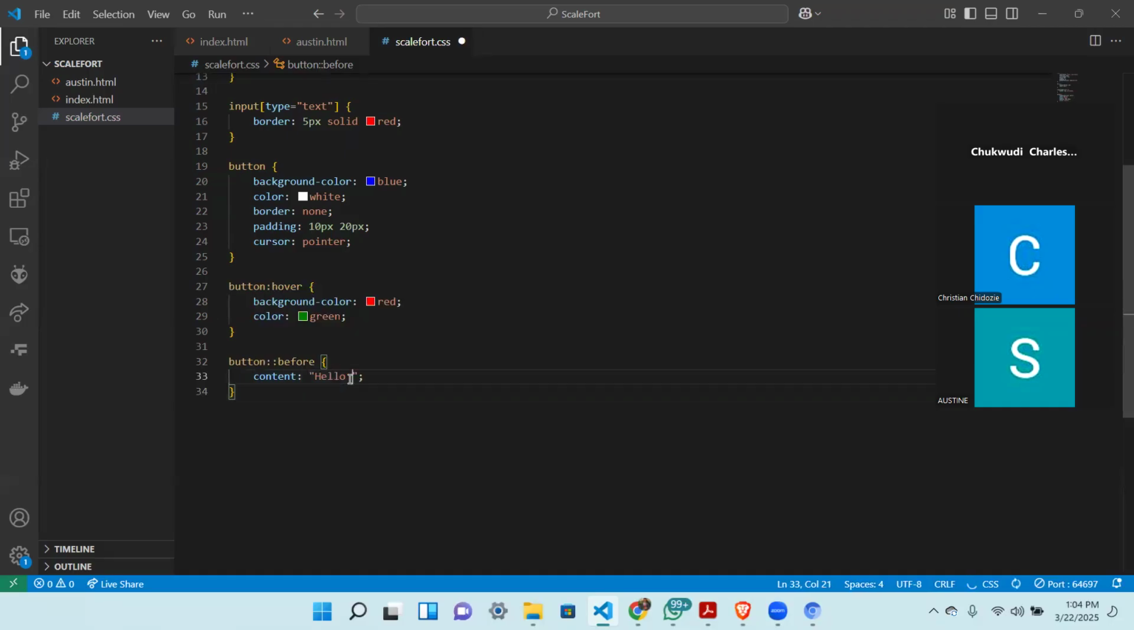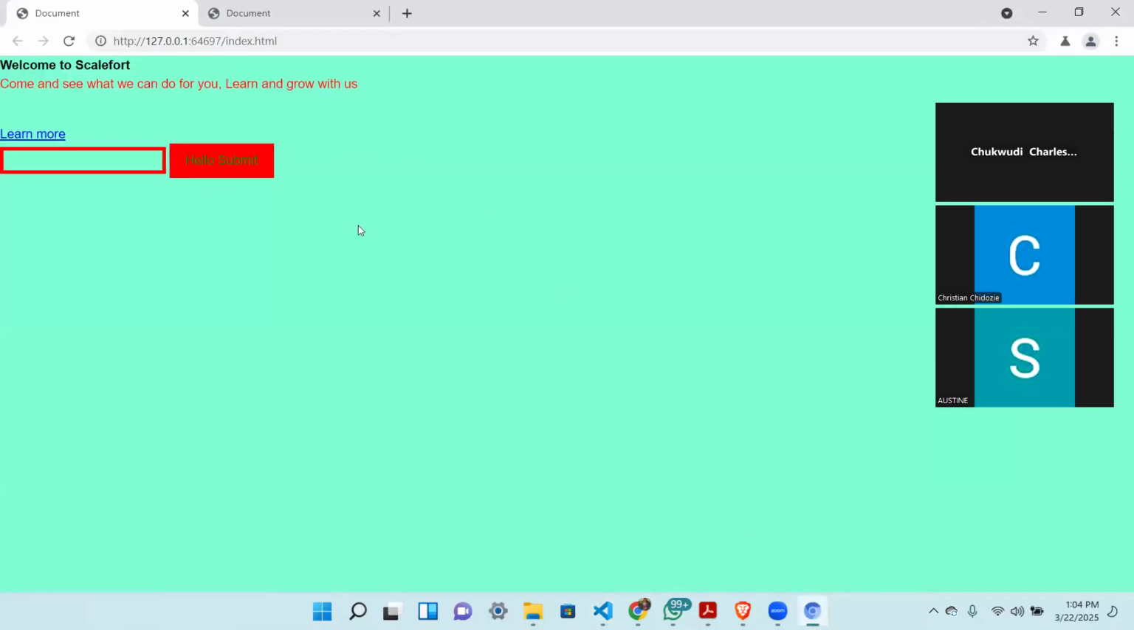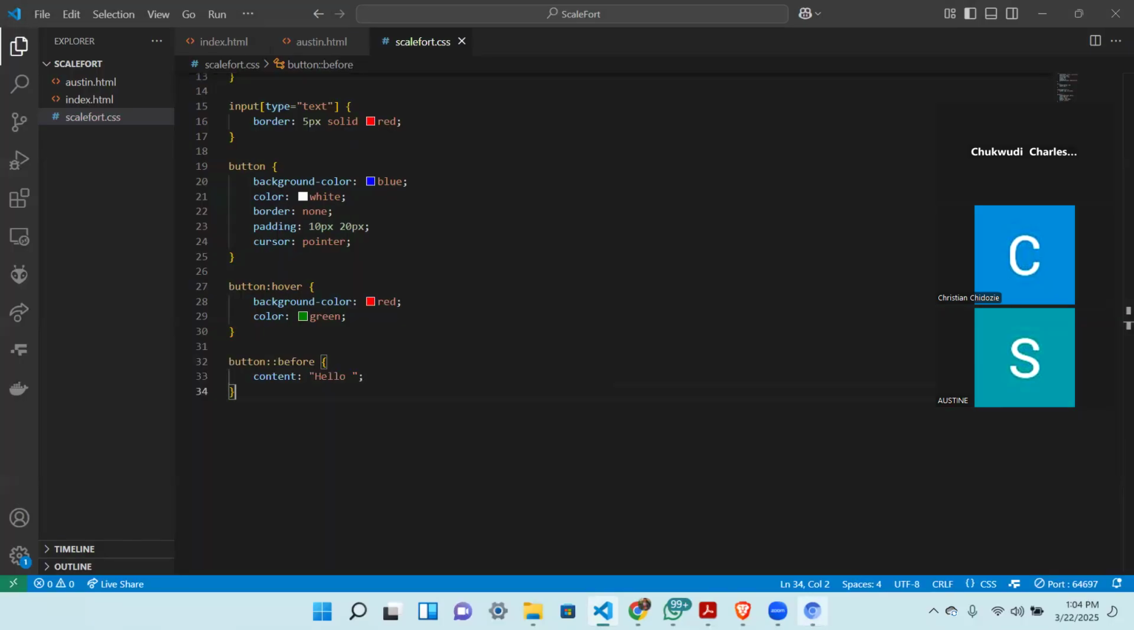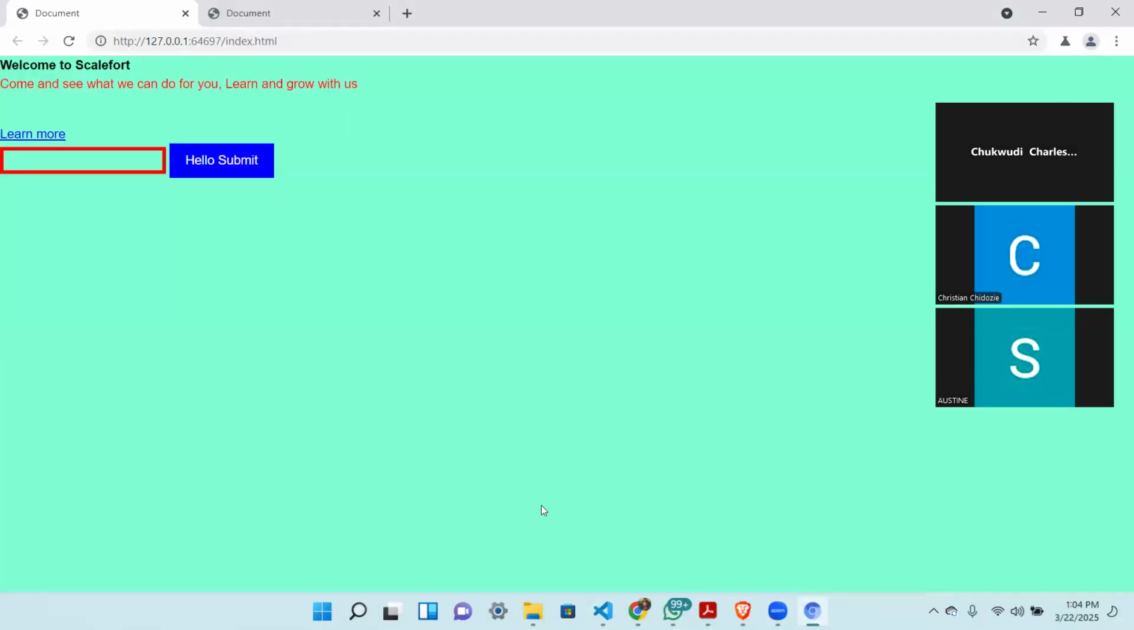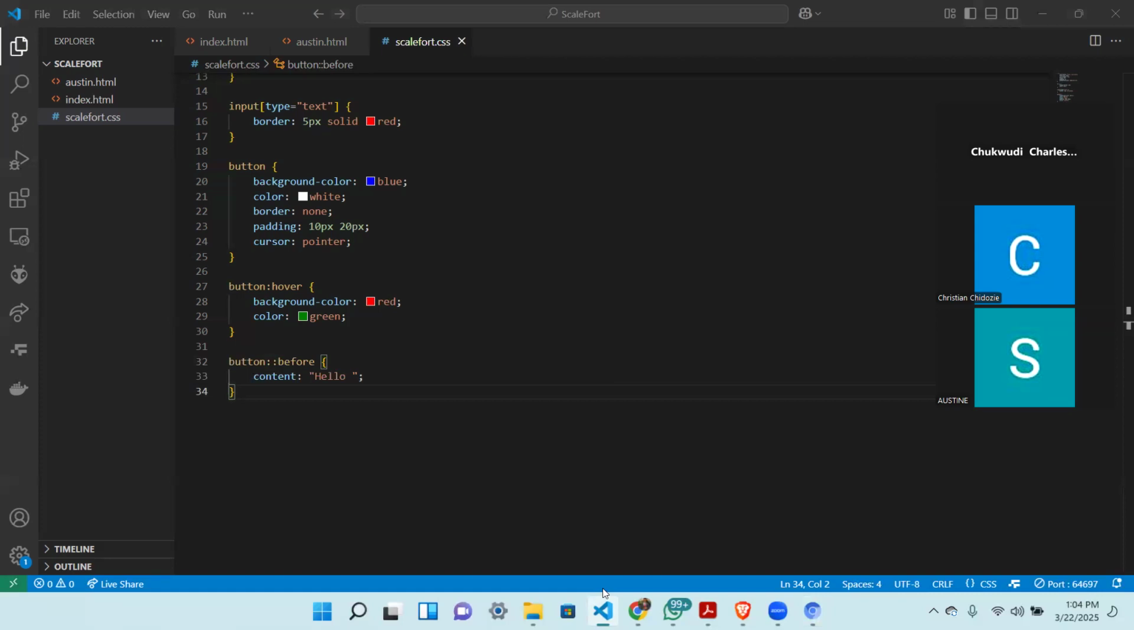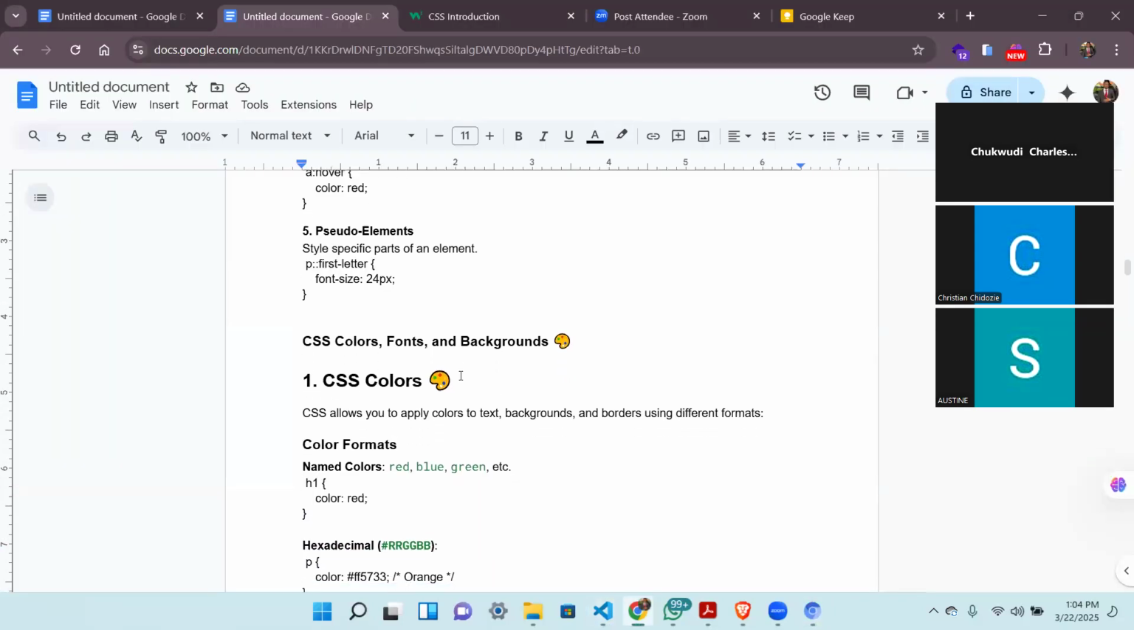Are you seeing what I'm saying? So this is what it does to a specific element. So there's not much difference with it and the pseudo class selector. So you can just play around with them, learn them and understand them. So let's look at CSS colors.